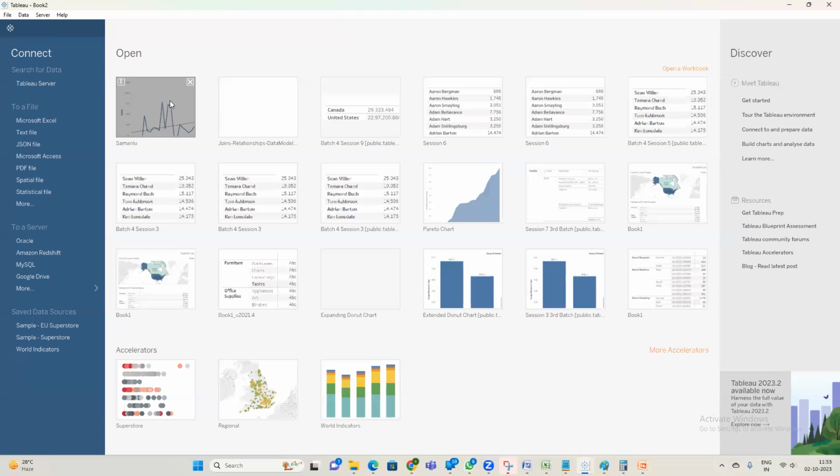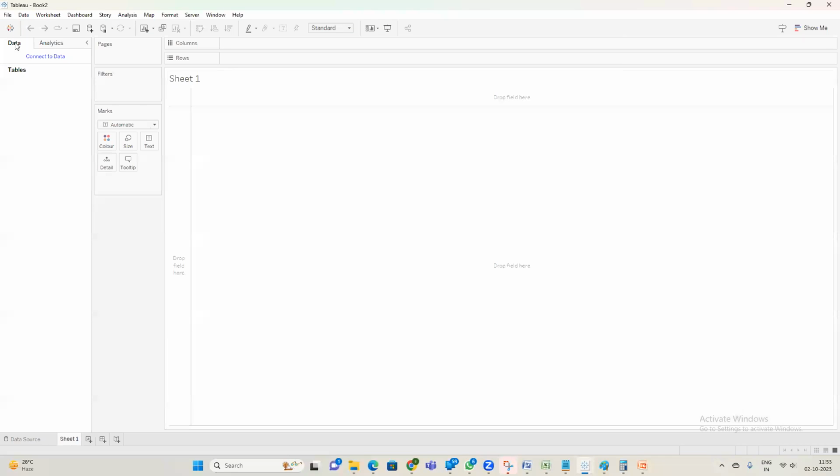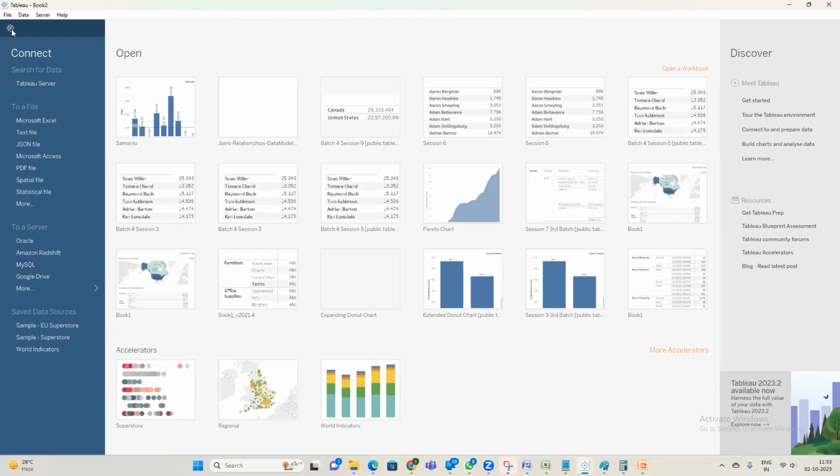This is the Tableau interface that you see when you open it. This is a welcome window, and here are the data sources provided by Tableau. If you click on this Tableau icon, it will take you inside the workspace. This is the workspace. And when you click on it again, you can see the welcome screen again.